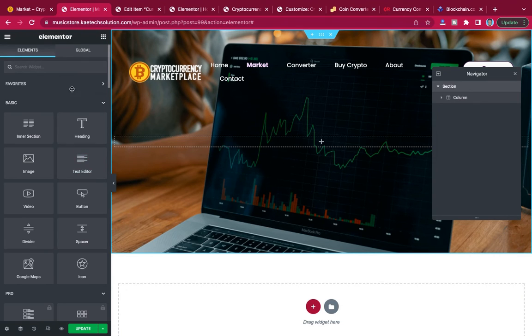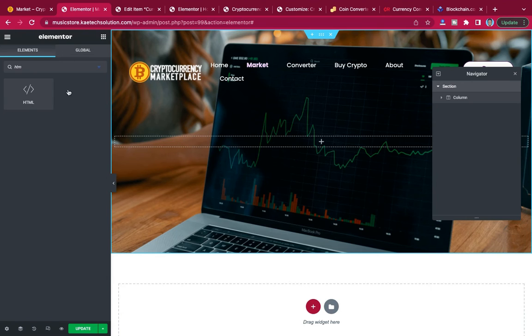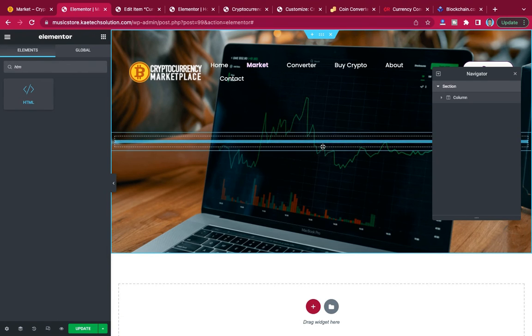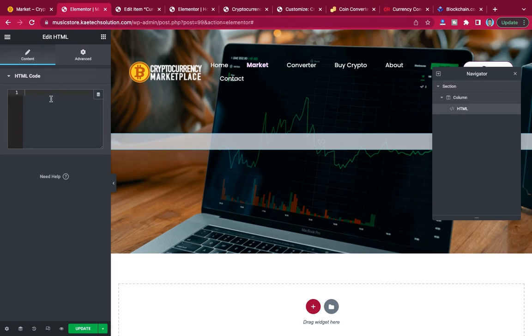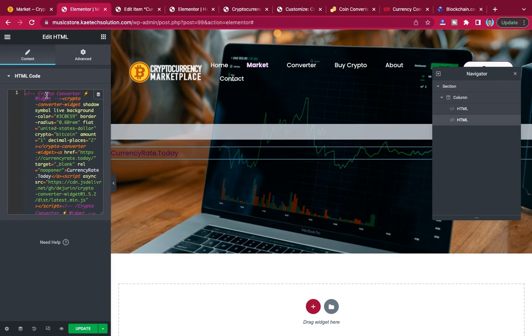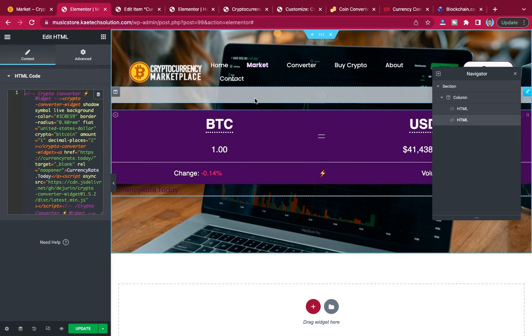I want to pick the HTML because I've copied something. I want to place it down, so I want to pick this one, put it here first. Okay, yeah, so I have this thing well done for me.